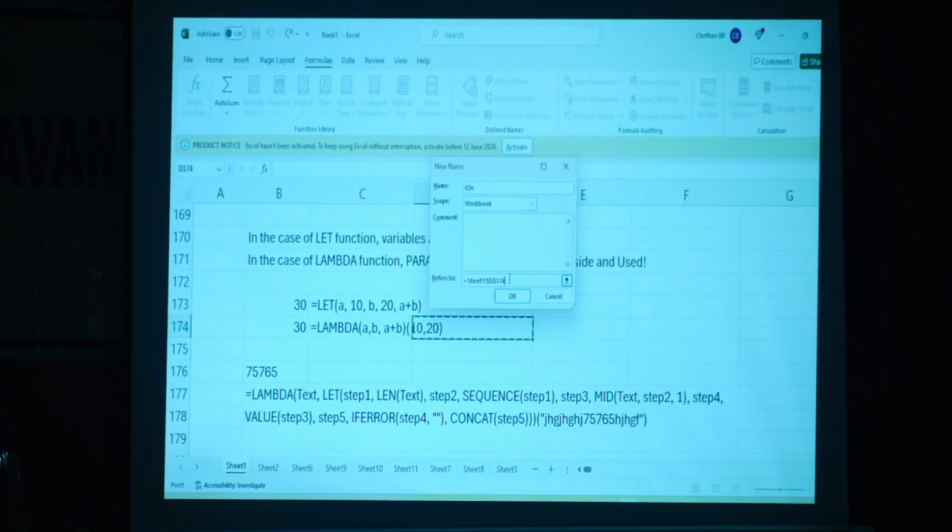Let me paste this entire formula. Now in this formula there is no input. T to N. Let me give a comment: this formula extracts numbers from text.